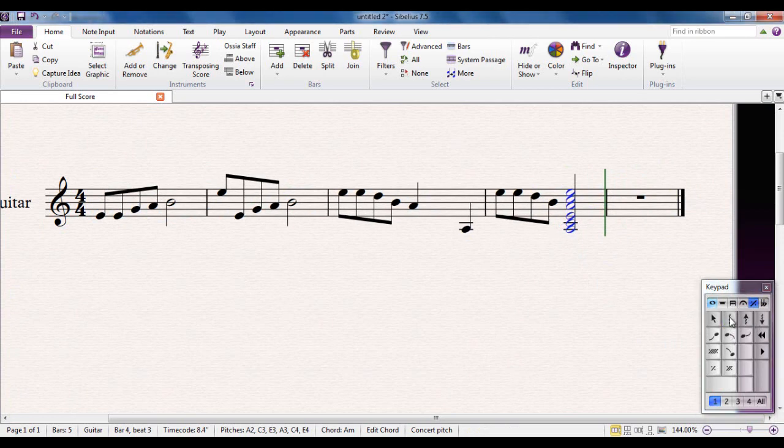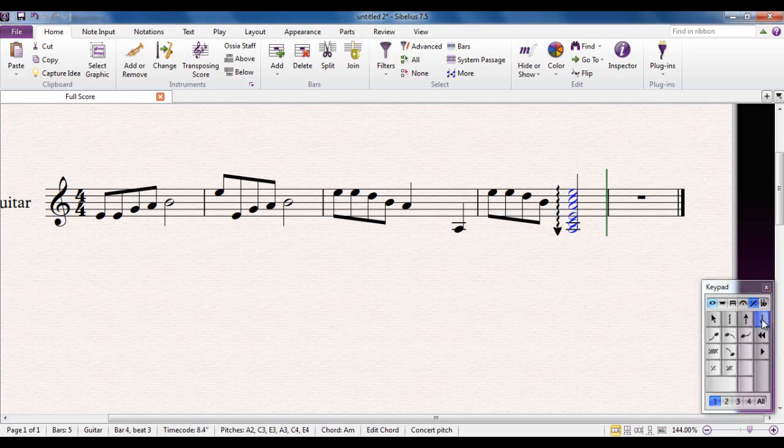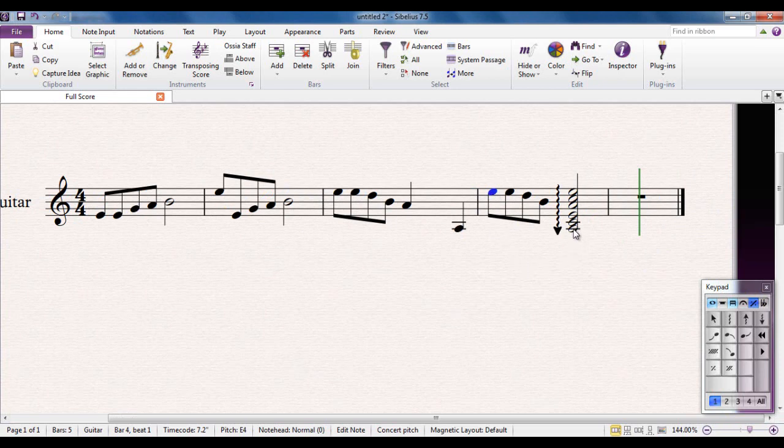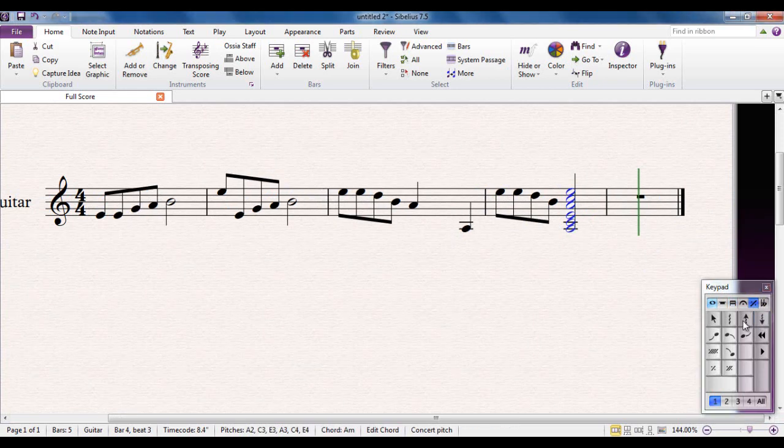I'm using the on-screen keypad just now. I could, of course, be using the keypad on my numeric keypad on my computer keyboard. But as well as the arpeggio there, I can specify whether it goes up or down. So let me try this one here and see how that sounds. So again, a nice wee touch just to enhance the playback of your music.